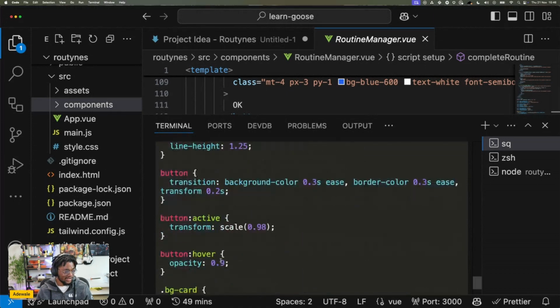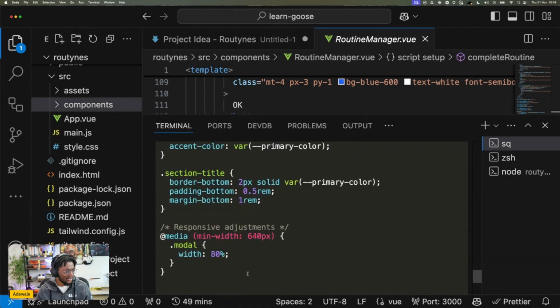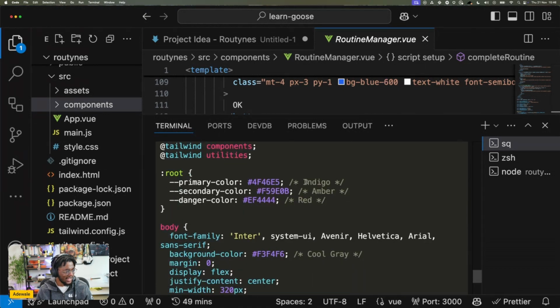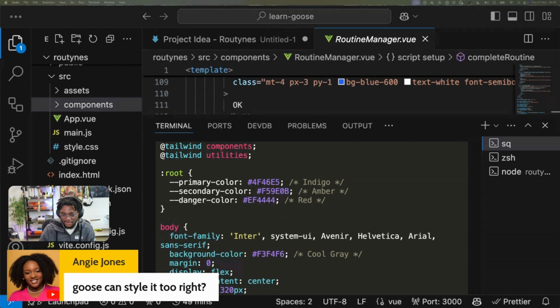That's good. Are there some transforms? Okay. The styling is styling. I'm seeing different colors, ladies and gentlemen. You wonder if you can just tell it, make it pretty. That's what we're finding out right now.